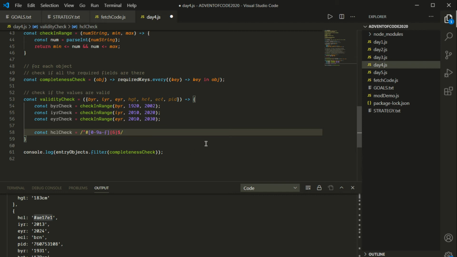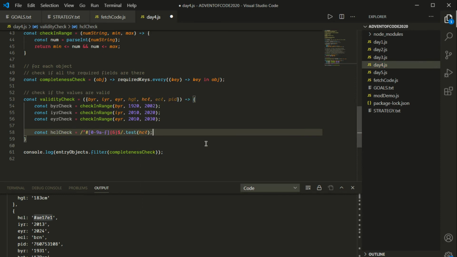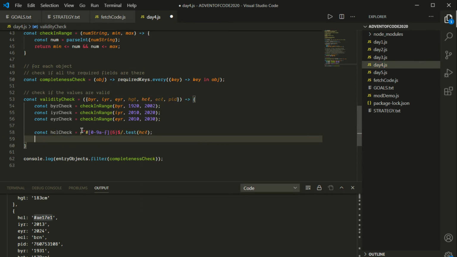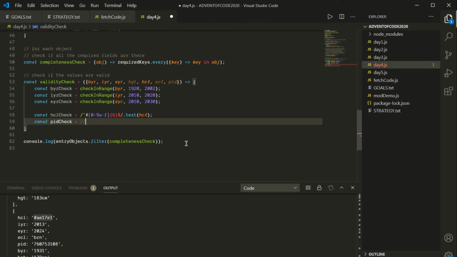Okay, so HCL check is going to be this regular expression dot test HCL. Okay, is it a valid hair color? We'll use this regular expression to check that. Okay. So then similarly, there's another one that was a regular expression. It was the PID check, I think. Yeah, we needed to check if this one is a 9-digit number, including leading zeros. I should have started with this one because that's actually quite a bit simpler than the one we just did. But anyway, that's fine. So it needs to be a digit, and there needs to be 9 of them.